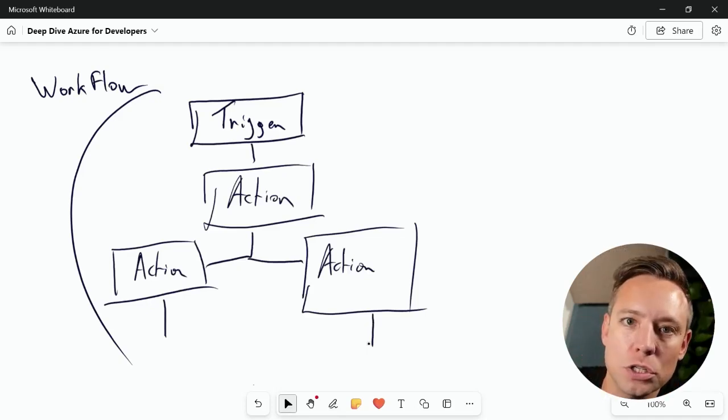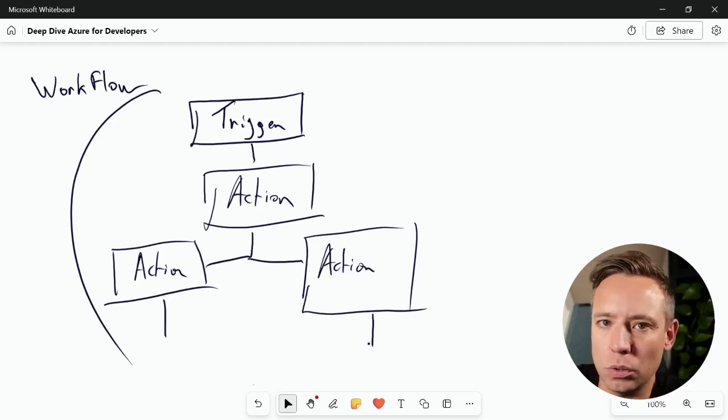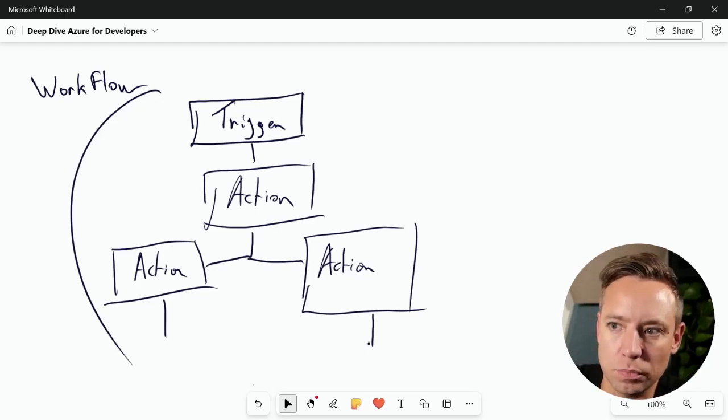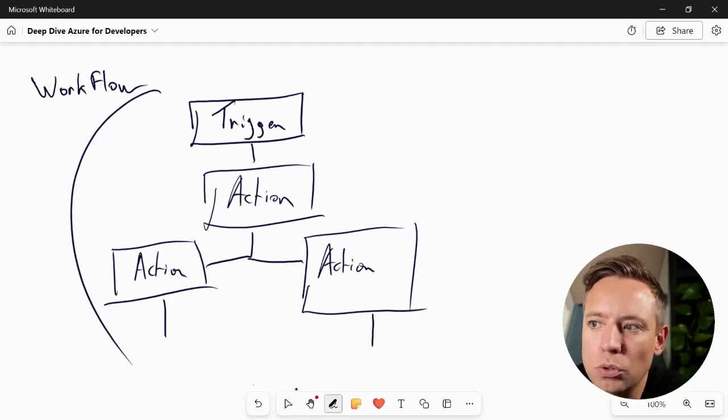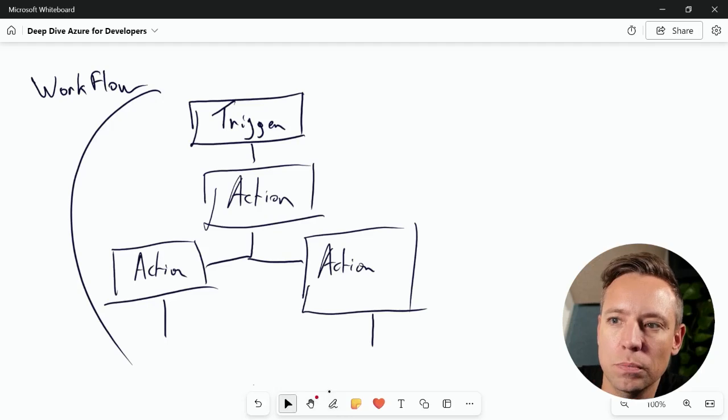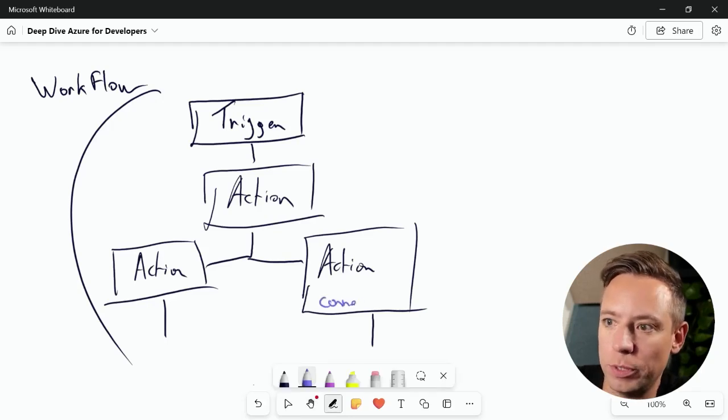And then there's one or more actions. Actions are the operations in your workflow that are not the trigger. So, workflow, triggers, and actions. But how do you connect other services to them, to the code or behavior you want to see executed? That is where connectors come into play.